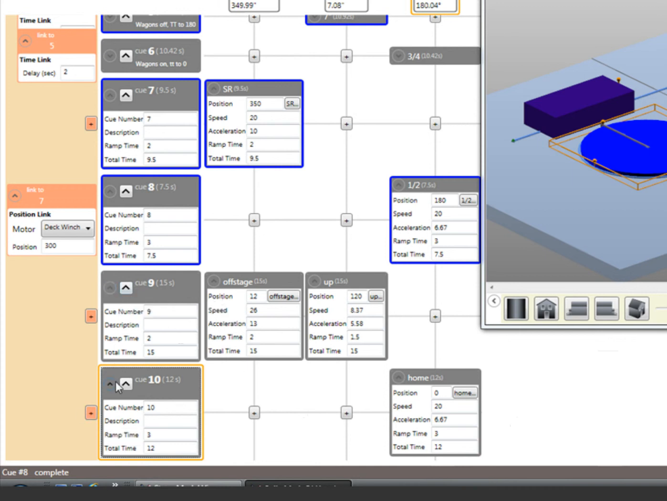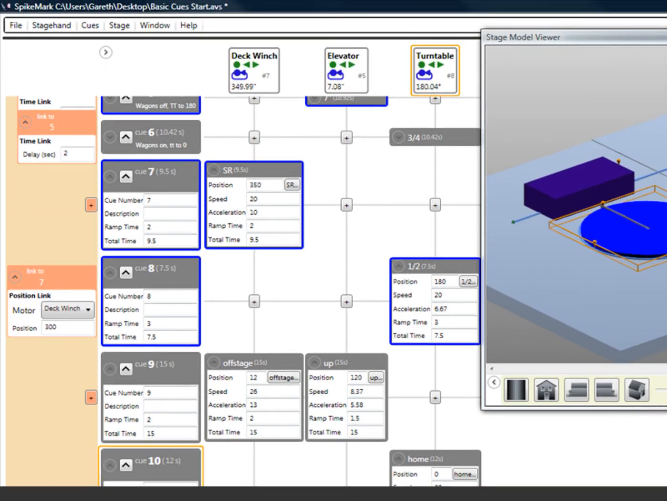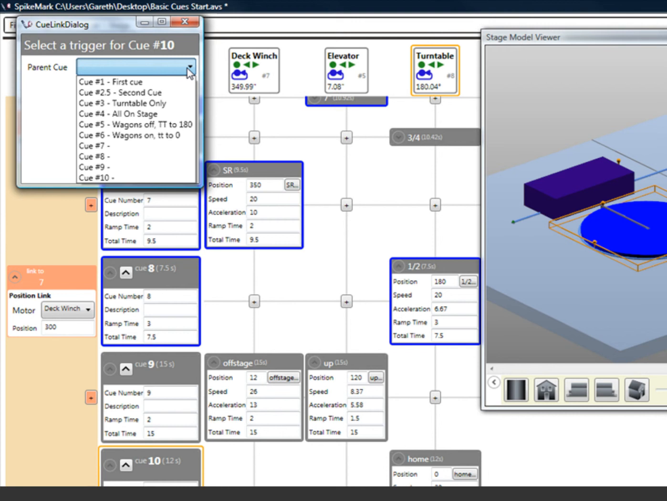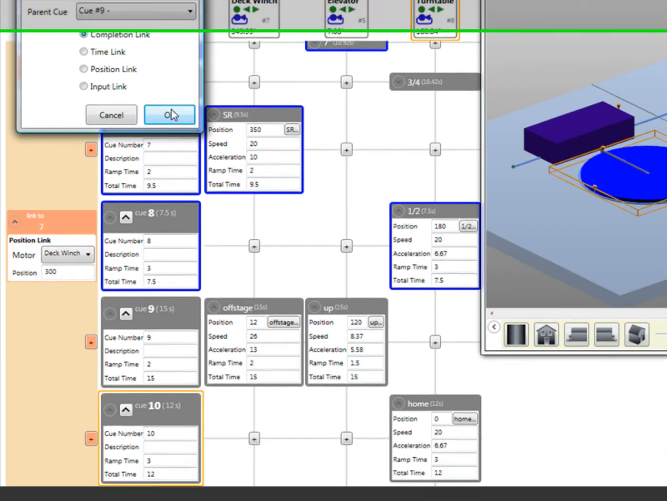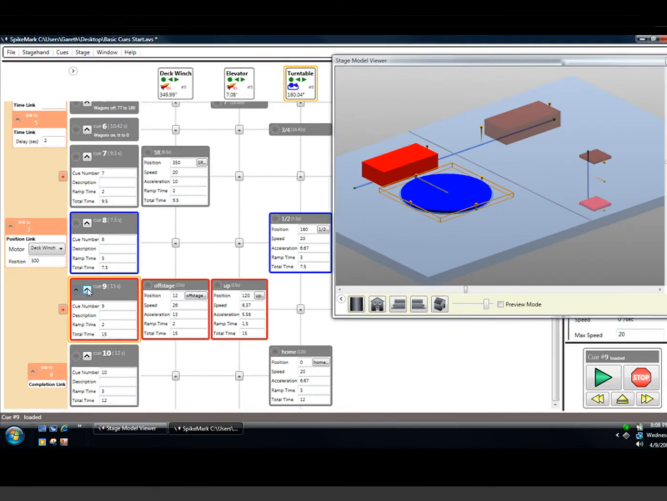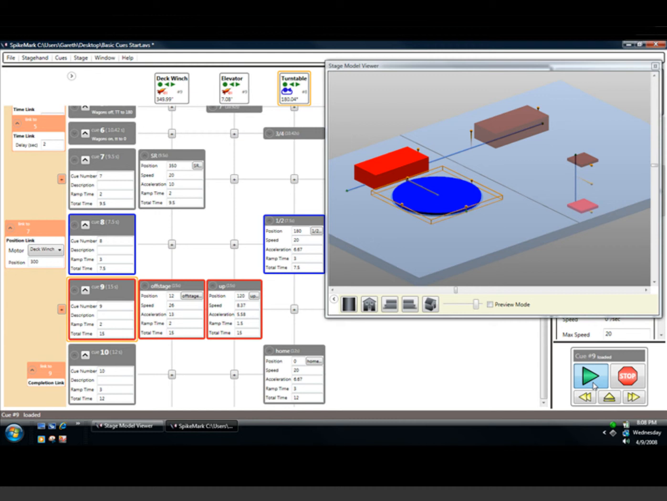Now I want to link these two cues together. So I'm going to link cue number 10 as a completion link to cue number 9. So as soon as cue number 9 finishes up, cue 10 will run. We load and go.